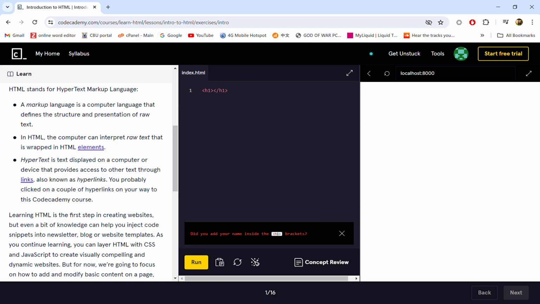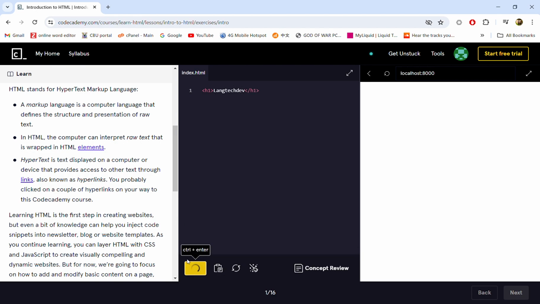If there's an error, it will tell you: did you add your name inside the HTML brackets? So for instance, I'm supposed to add my name there, so you could just add whatever your name is. So name here, so Langtechdev, say okay, Langtechdev. And then you just click run, okay, and then it will show you what has been run there.